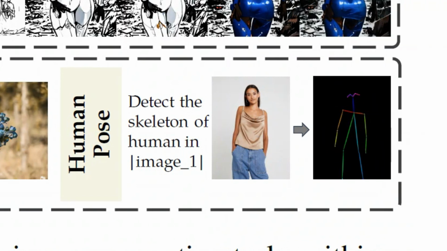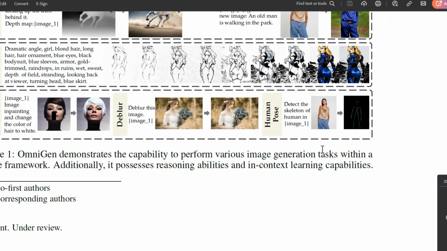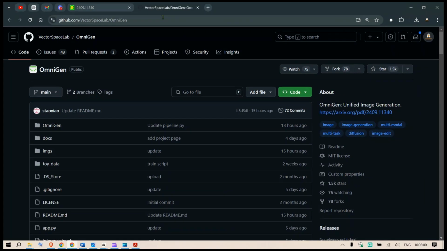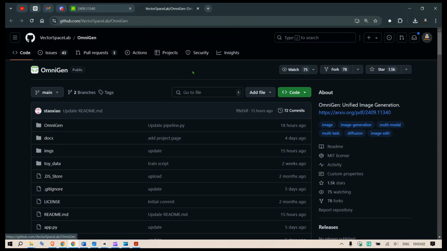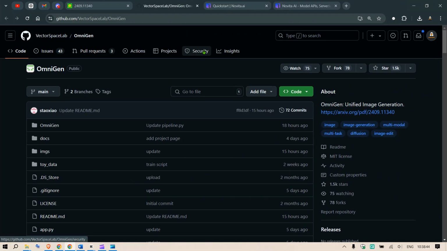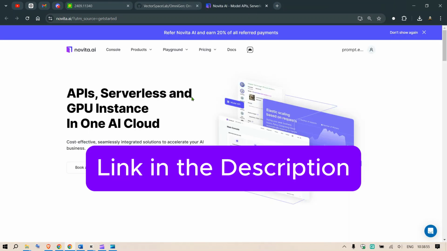Now these are some of the examples. We are going to test out the examples, because they have indeed released the code here, which is this OmniGen. I will paste in the link to the paper and the GitHub. But first, let us go through the installation process and set this up. So this is the GitHub page. I am going to be using a service known as Novita AI. So I have a link, you can go ahead and sign up with Novita AI.